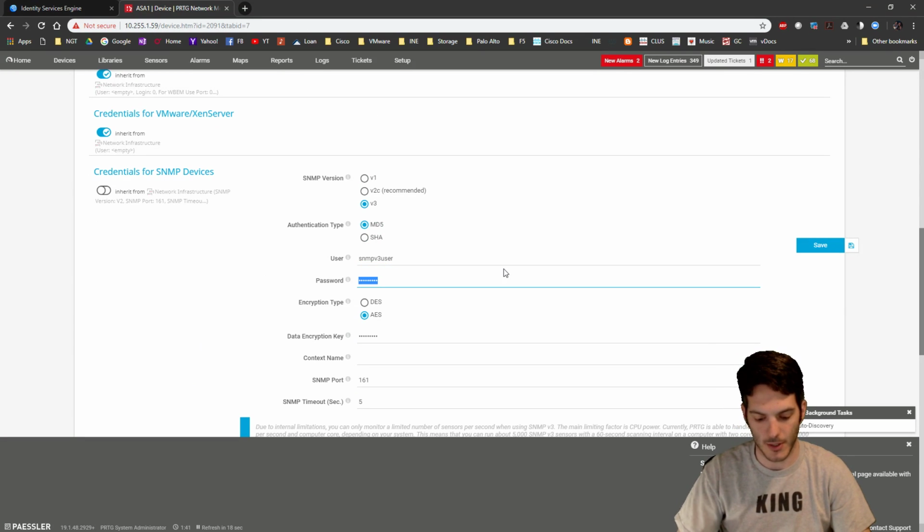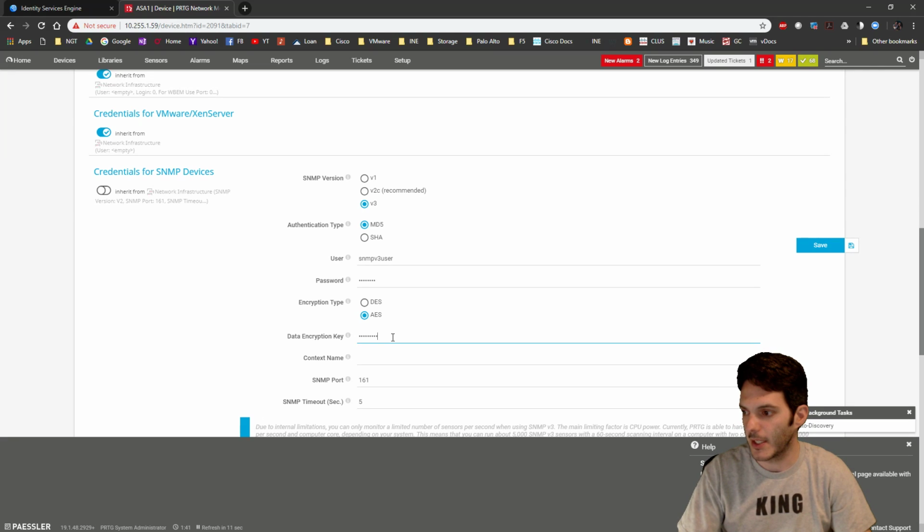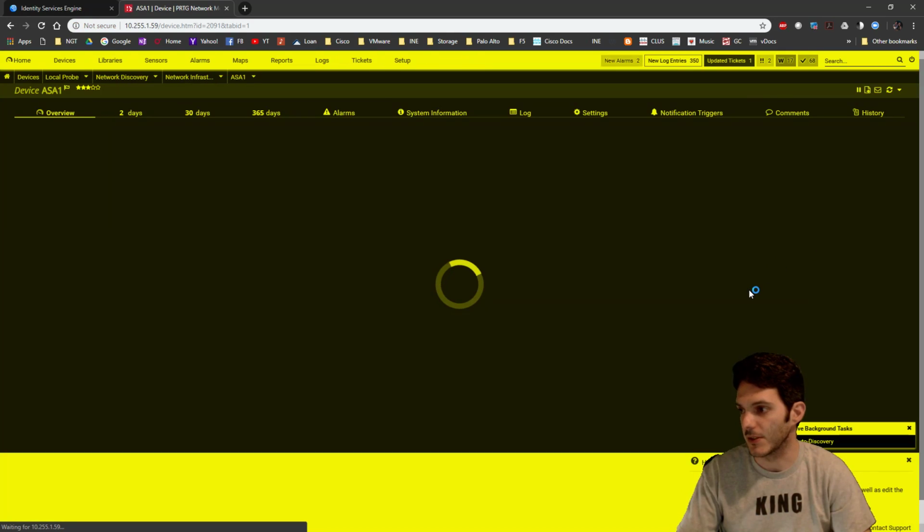The password here is going to be p@SSW0RD, and then the data encryption key will be... the password will be this, Cisco123, and then we'll specify that the data encryption key is C!$C0123, and click on save. See if that fixes it.